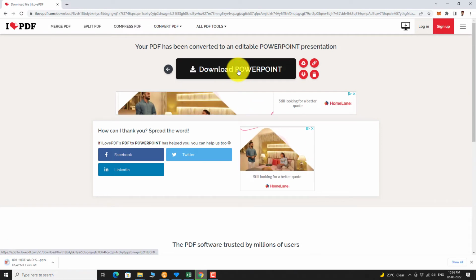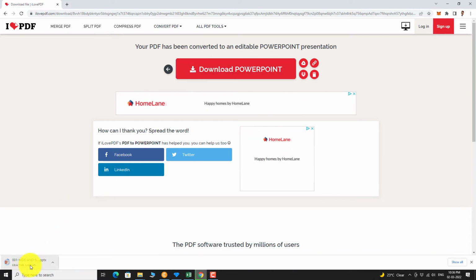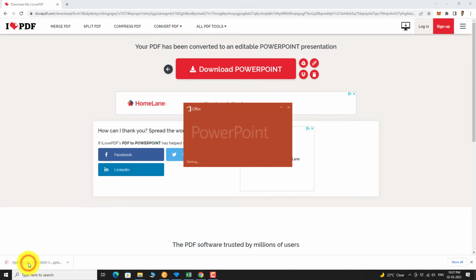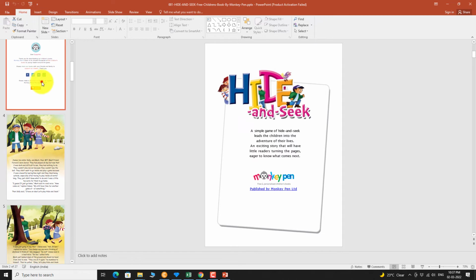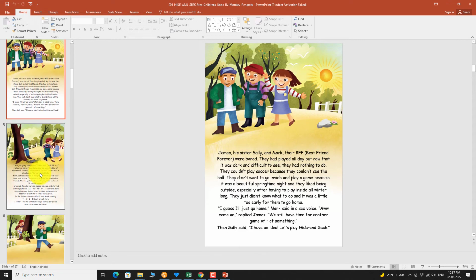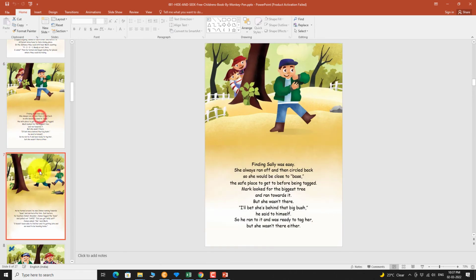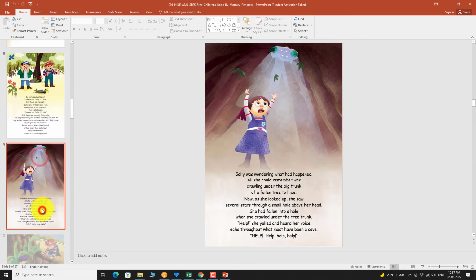Once the download is complete, click on the file to open it. As you can see, all the pages of this PDF are converted to PowerPoint slides. This is how you can convert PDF to PowerPoint document.